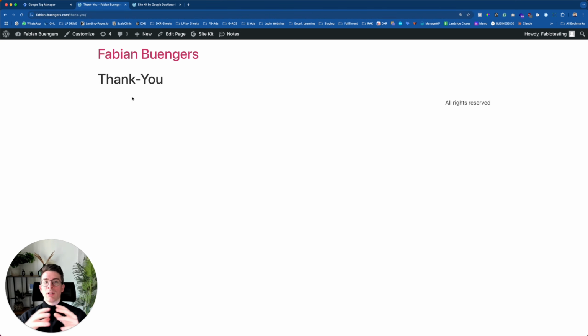So this process we want to see in Google Analytics. We want to see, okay, how many people came to the main page, how many people clicked on the button, hey, I'm interested, and then were redirected to the form page. And we also want to see how many people successfully submitted the form and were redirected to the thank you page. And to be able to track this, we will need Google Tag Manager. So let's switch to Google Tag Manager.